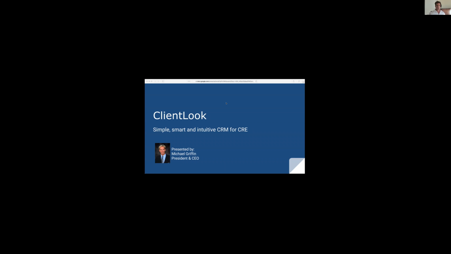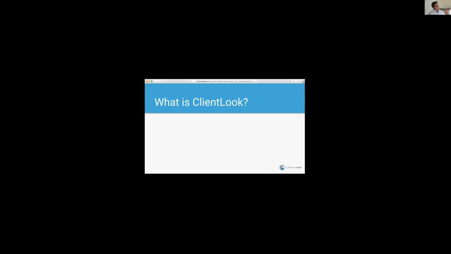So ClientLook is a commercial real estate CRM, and CRM is a fancy term. It stands for customer relationship management. Back in the day it was called contact management, but it's a term for a software tool that's used to organize contacts, and in the commercial real estate world, also properties and deals and listings and all the information that's pertinent to your company.